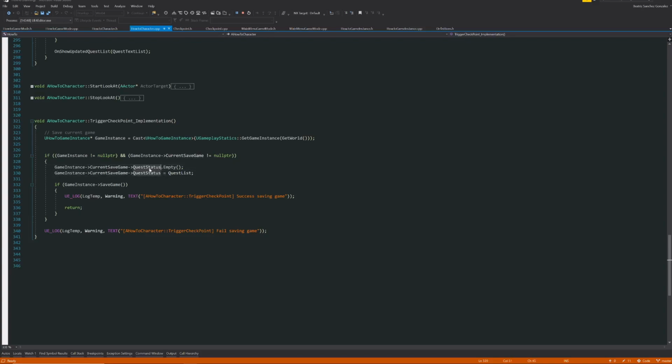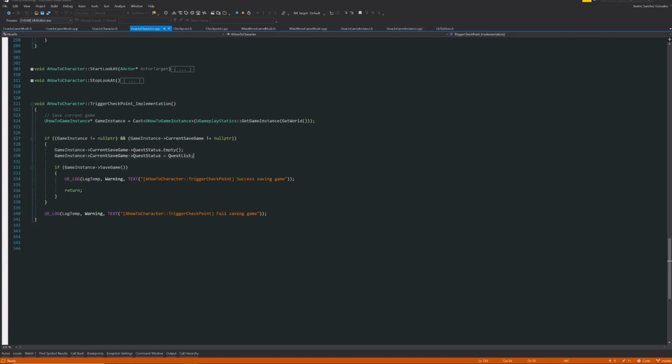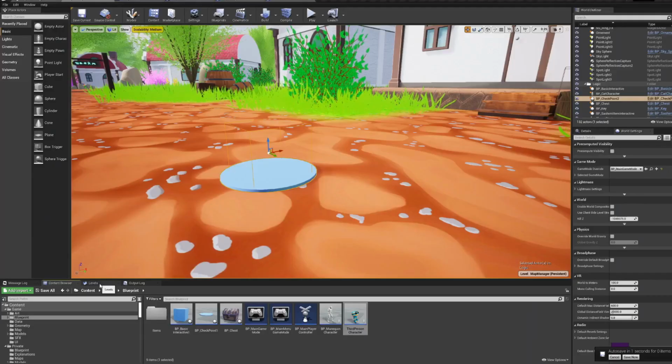I'm using this local one first. So this is just the last step, so this is fine. Then I call save game, and if it's correct, it will tell me this nice message, and if not, it will fail. And finally, the checkpoint.